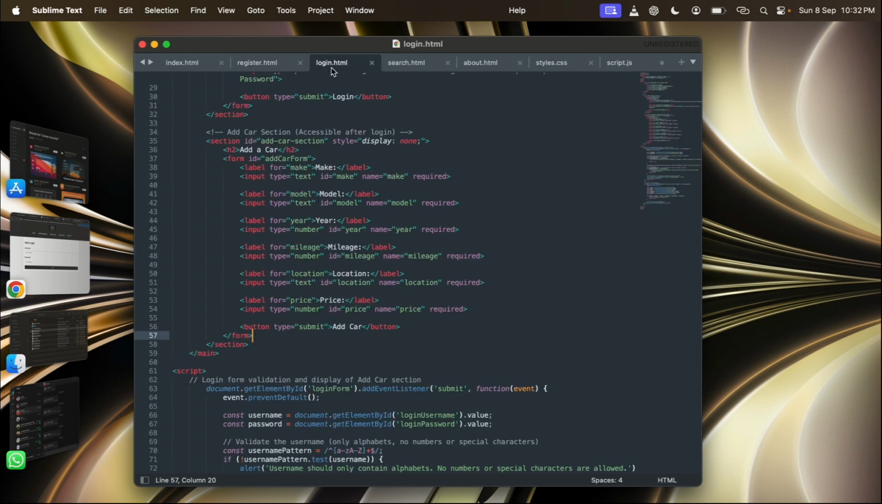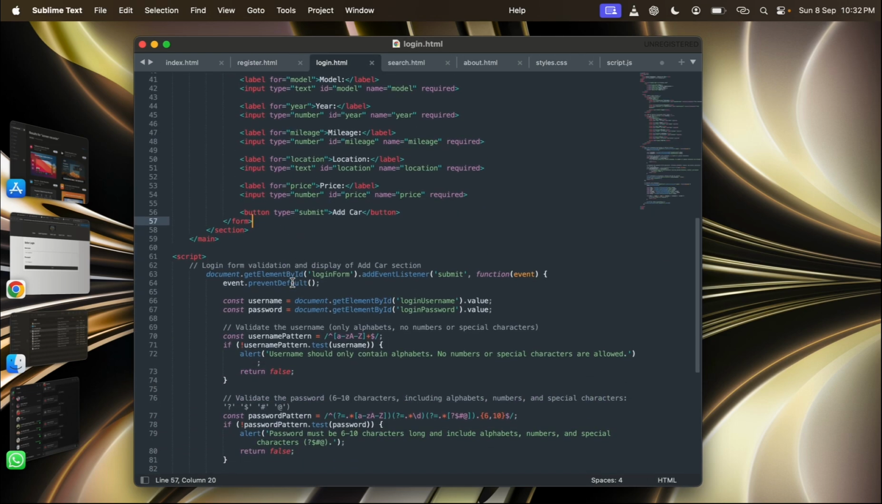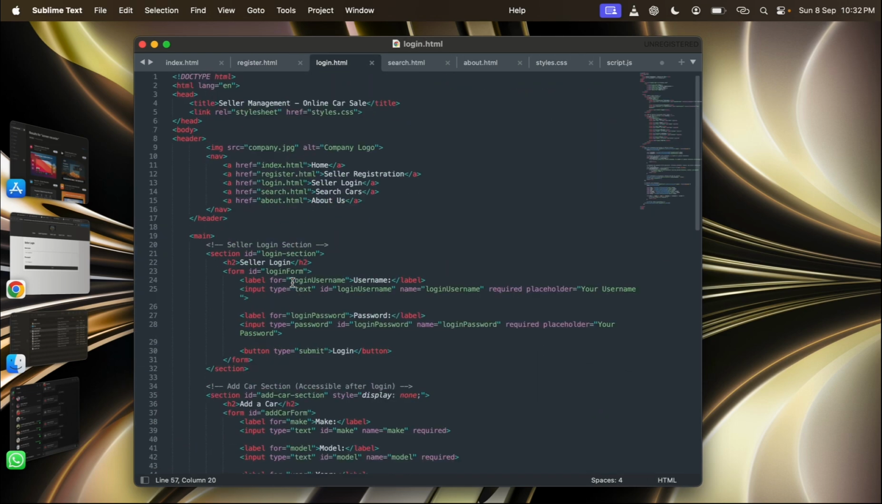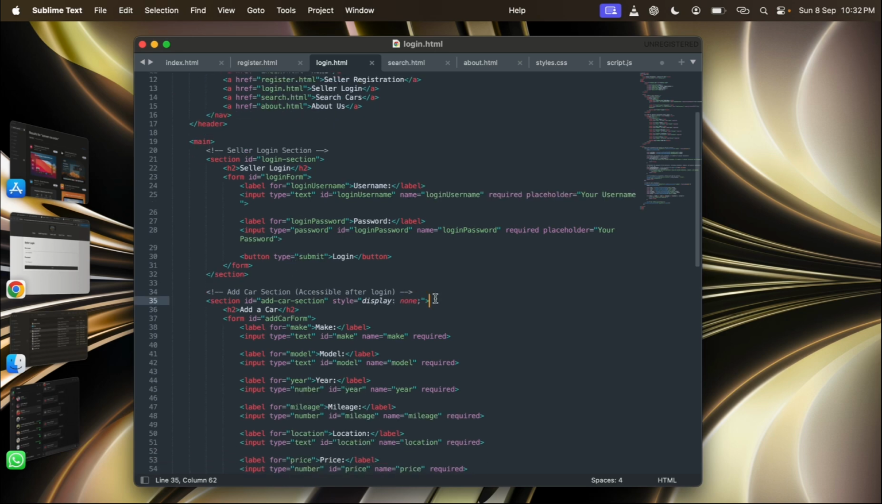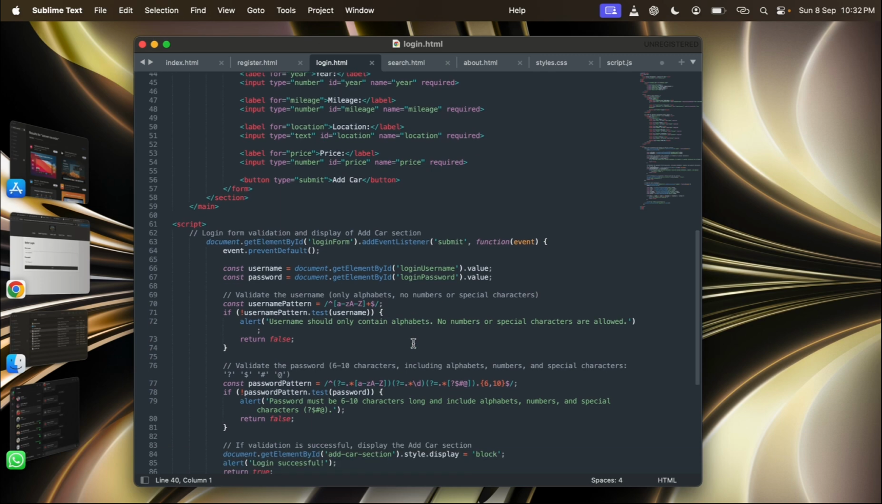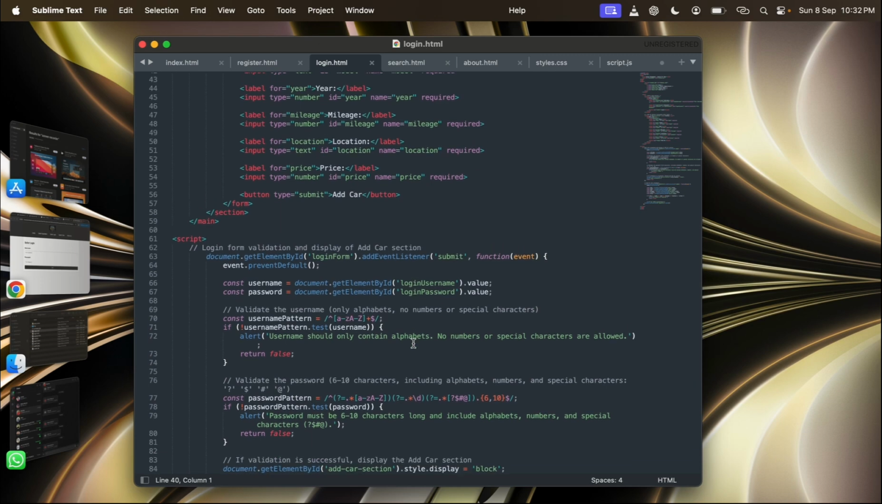Oh, I think I have written it just right here. Add car function. Yeah, style display none, which means it is initially hidden, and after we input username and password, it is revealed.